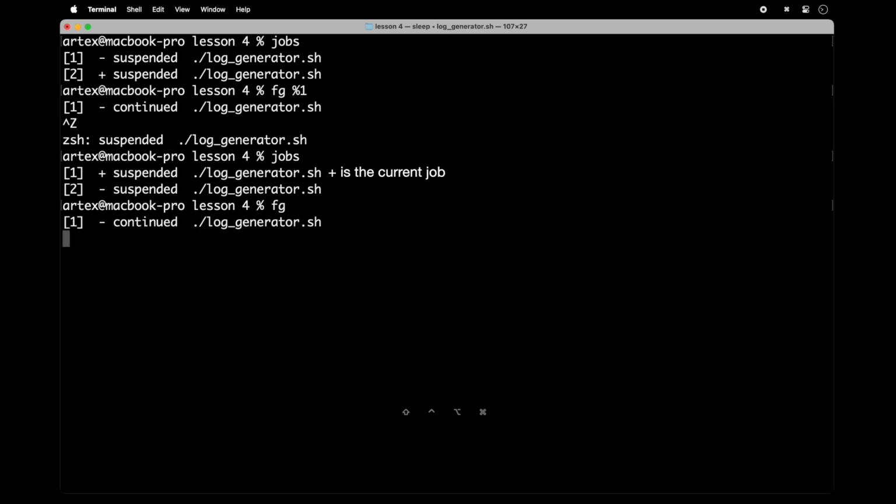So if I run the fg command, it will run the job that is marked with a plus sign. The minus sign indicates the job that will become the current job if the current job is terminated. It's sometimes referred to as the previous job. Let's try.